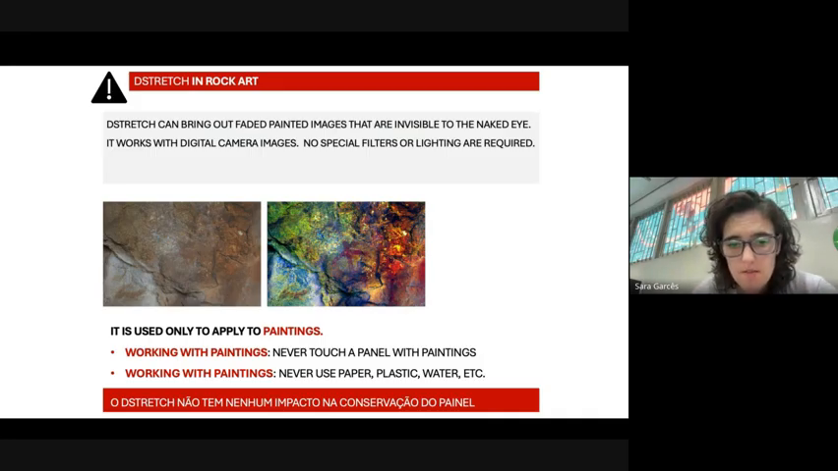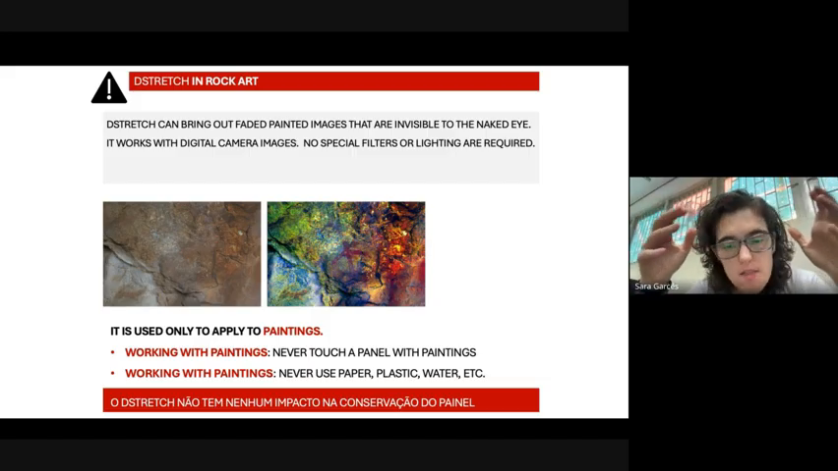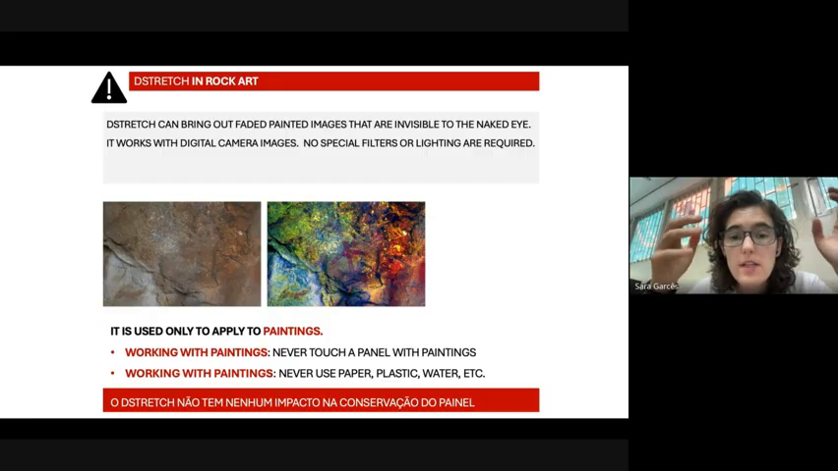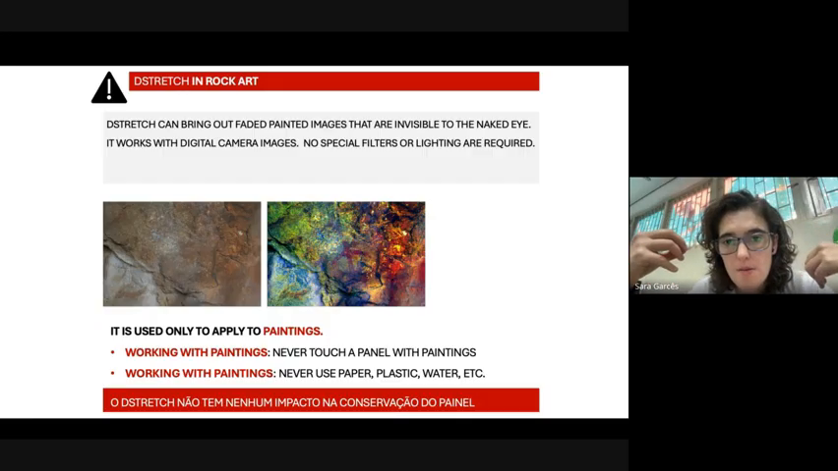This only works for paintings. And it's going to help us to see whatever painting, no matter the color it was made with, on a panel where normally we cannot see it with the naked eye. This is an extremely important tool that any rock art researcher works with these days. And it's very powerful because many times it is the only way we know that there is rock art in a certain panel, because it shows rock art in panels where we absolutely cannot see anything with our eyes, okay?